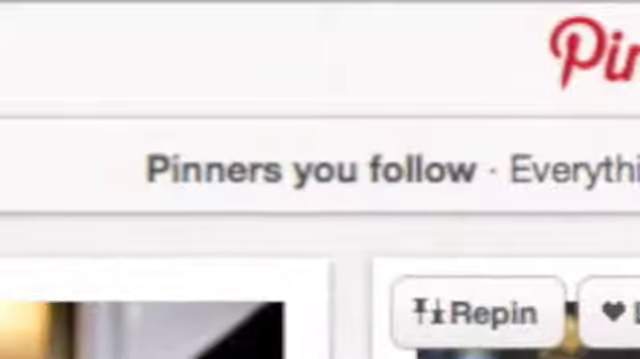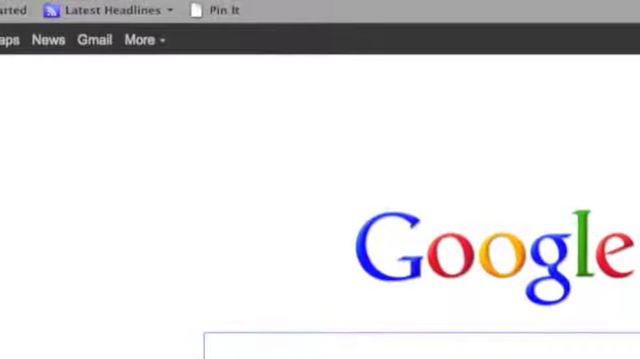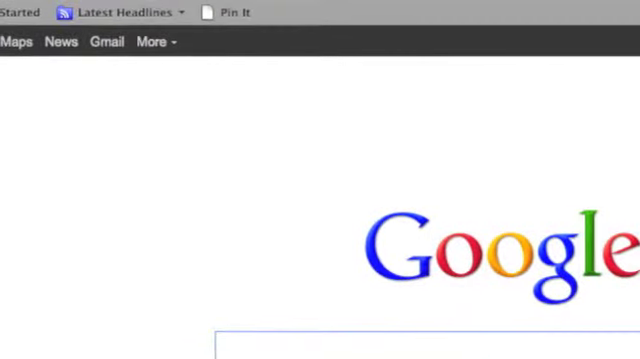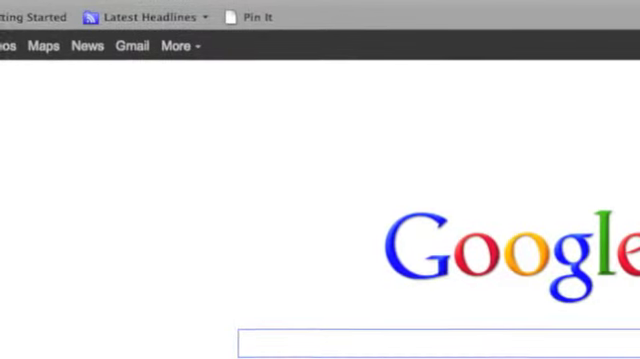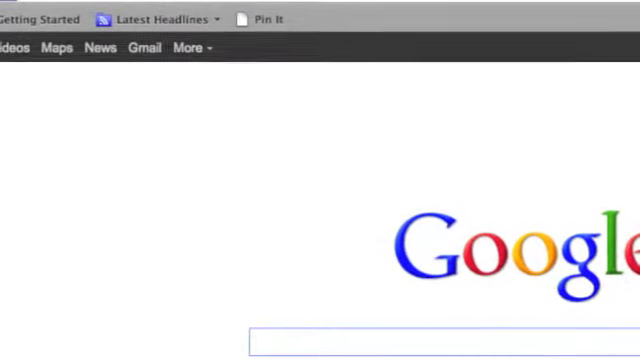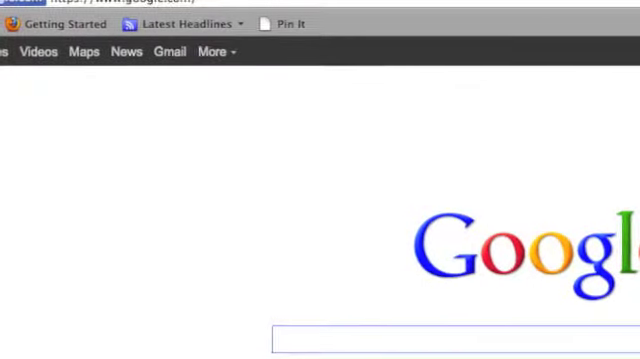Another option to find pins is to use the search box on the Pinterest website, which is located in the top left-hand corner. By searching a topic, you will find many pins that relate to the specific things you like. The last option you have to find pins related to your interests is your pin button, which you receive when you set up your account. It is located on your toolbar, and it allows you to pin any image you find on Google or a variety of other websites.